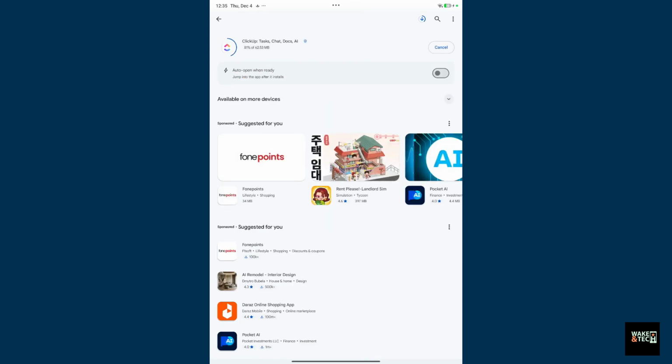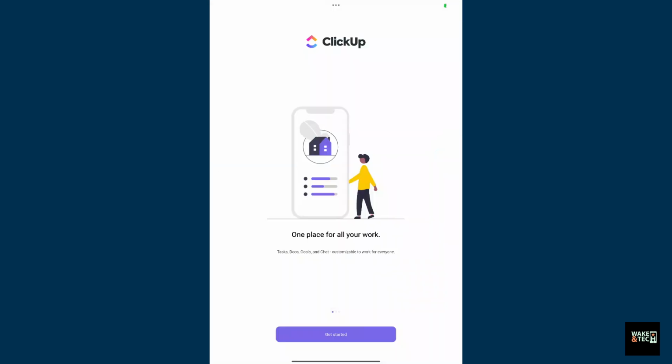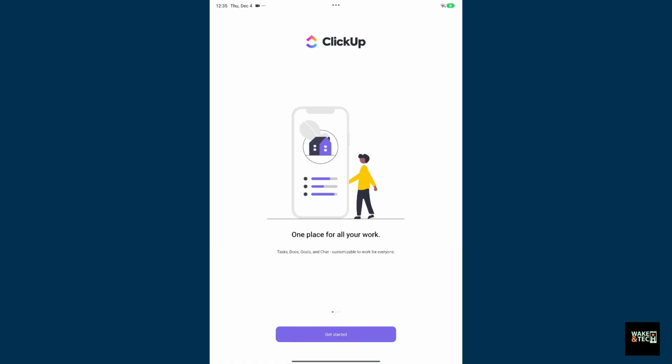Now wait for the application to install on your device, and once it does, click on Open. And now you have successfully installed ClickUp on your device. You can now go ahead and sign up for a new account and get started with managing tasks, projects, and collaborating with your team. So that is how you easily do it.